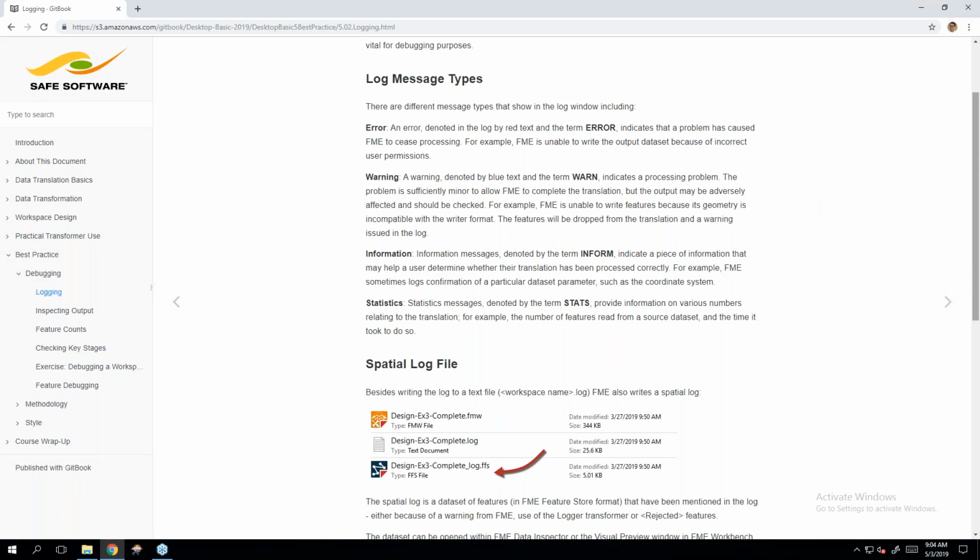A warning in blue text and with the term warn means that something should be looked at more closely, but the translation will still run to completion. Warnings are usually safe to ignore in the long term, but you should always investigate them first and make sure that they are to be expected with your workflow. Sometimes you'll see things like an attribute that has the wrong case, or maybe a coordinate system is being applied, and those could often be safe to ignore. But if there's a warning that says that a feature has the incorrect geometry type, that could be more serious. That might be a problem with how you've set up your workflow. You expected you were only getting points, but you were actually getting points and lines or something like that.